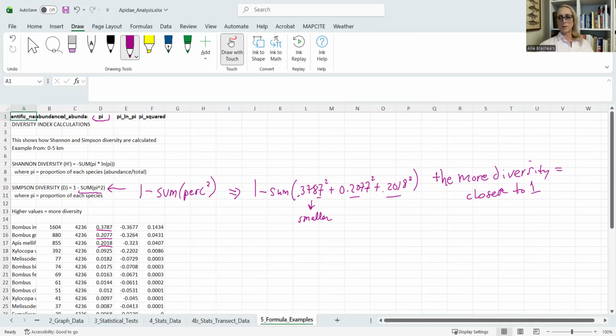The other one that's just as common, and I think was developed first, is the Shannon Diversity Index. The Shannon Diversity Index is basically on a scale from 0 to high, but usually kind of around 5. And here's the formula. It's the negative sum of the percentage times the natural log of the percentage.